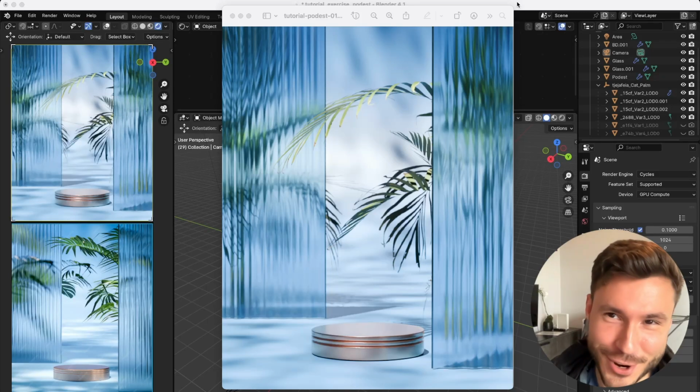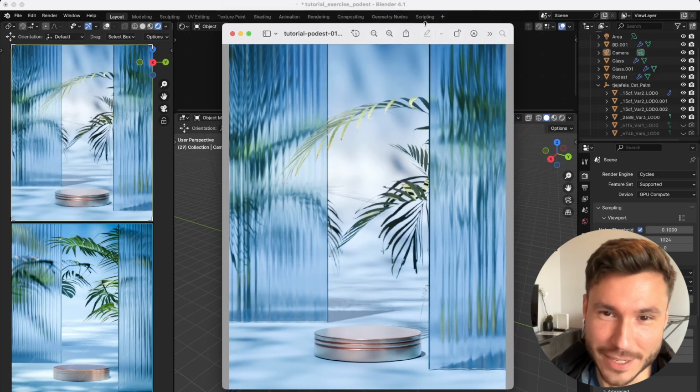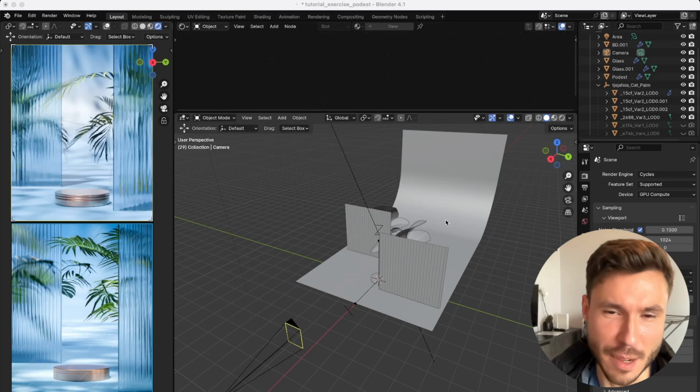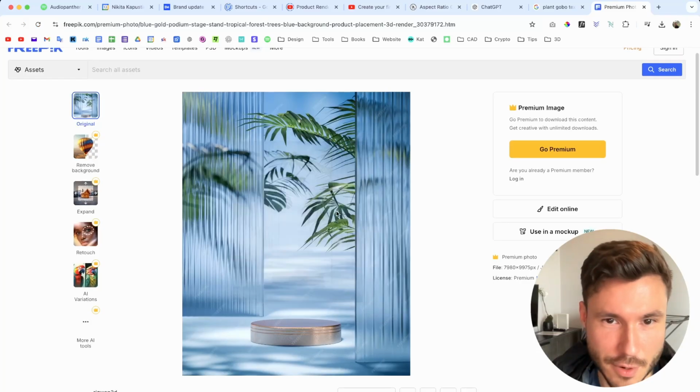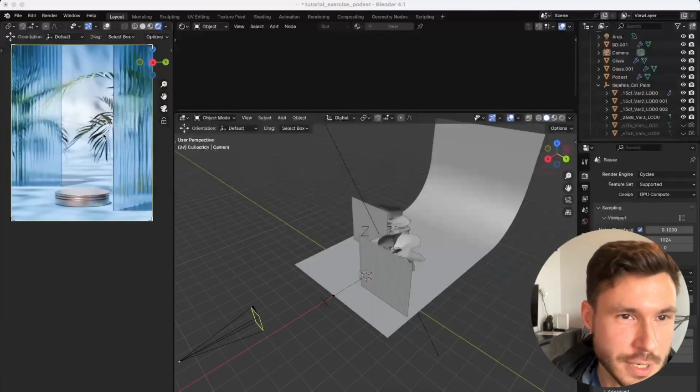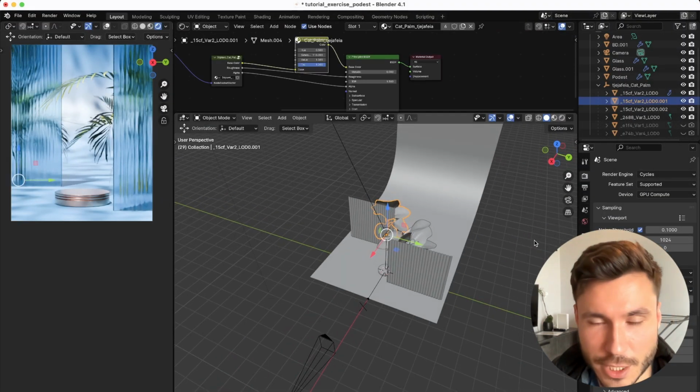Hey everyone, in this tutorial I will show you how you can create this kind of product rendering environment. This is our reference image here, link in the description. And this here on the top left is our result that you will achieve today.